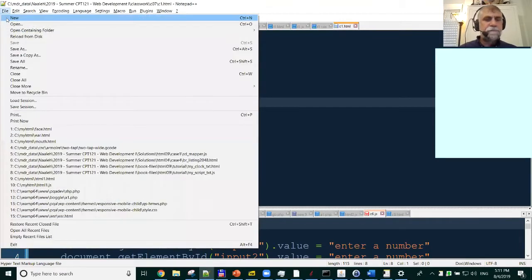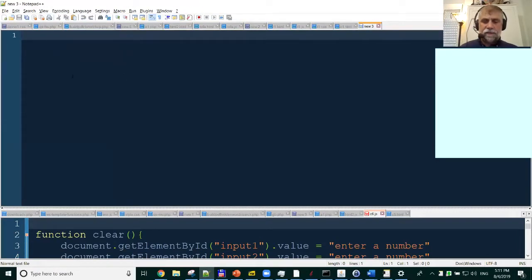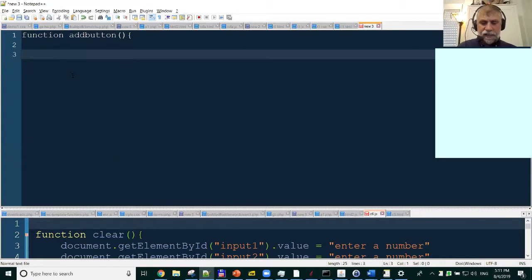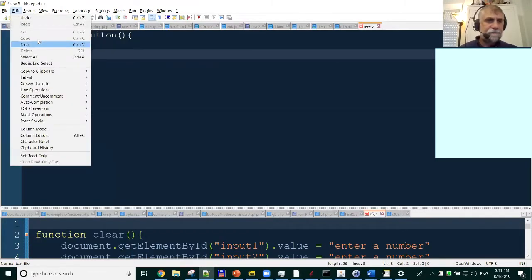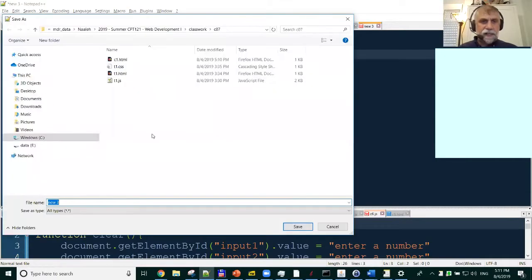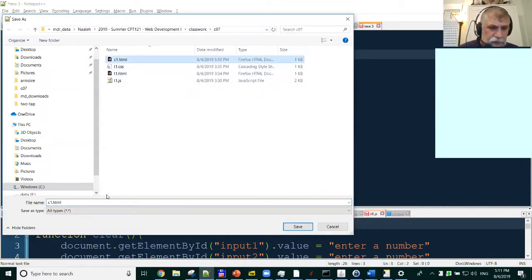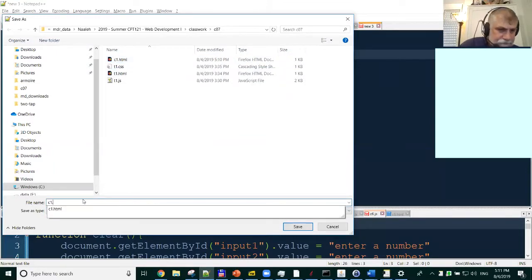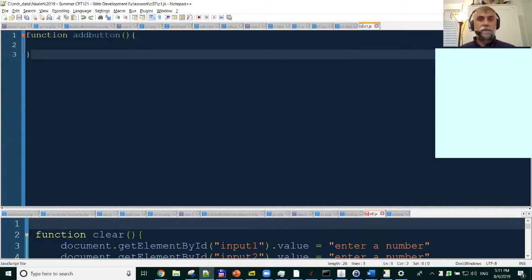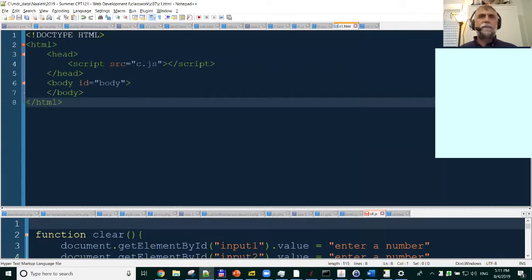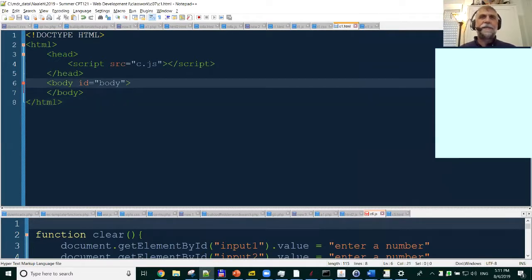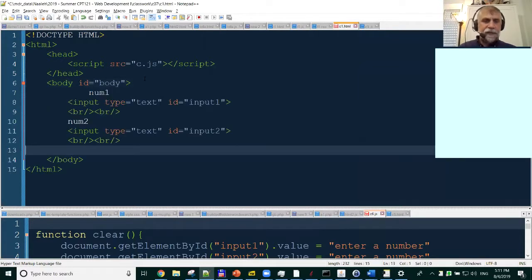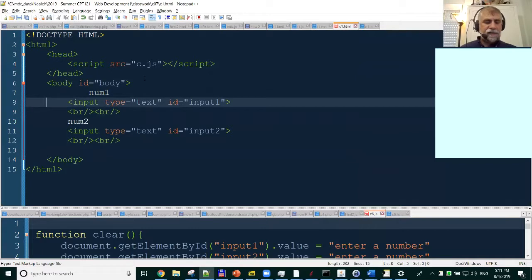So I'm going to do file new, and I'll do function add, and I'm going to save this as C1.javascript.js. Okay, fine. So now that I've done that, I basically just wanted to prompt the user for two numbers. Again, I'm just going to copy this down from my notes. This is very similar to what I did last week, right? Num1 and num2.